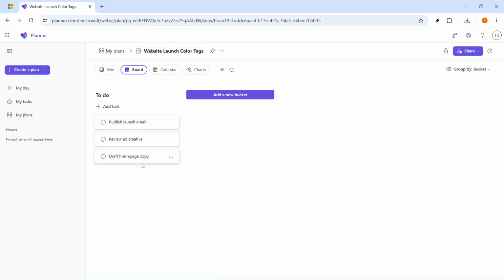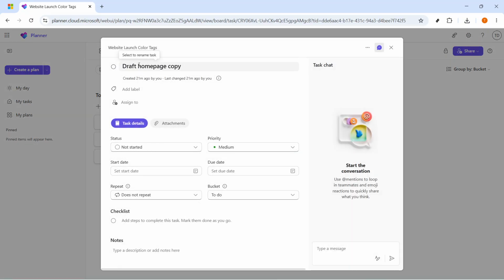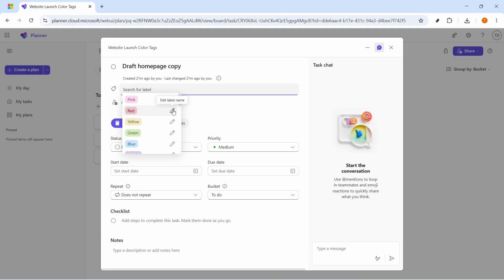Now let's open the first task. Click the card named Draft Homepage Copy. The Task Details panel will open on the right. On the left side of that panel, click the tag or label icon. In the box that appears, go ahead and type the label name. For this task, the label is called Urgent, so type the word Urgent so we can set it up correctly.